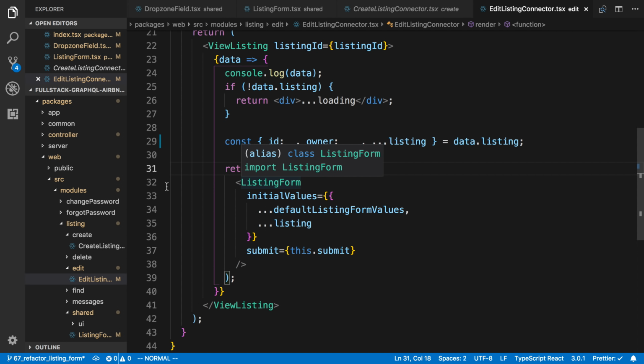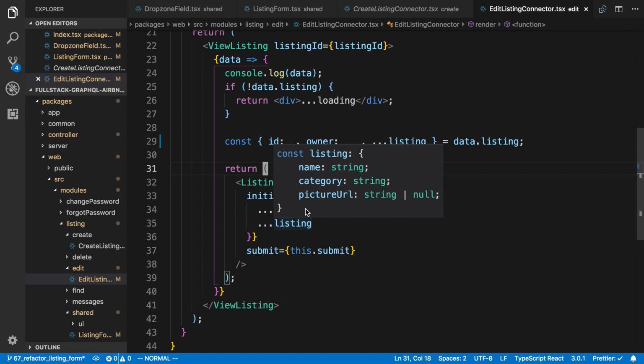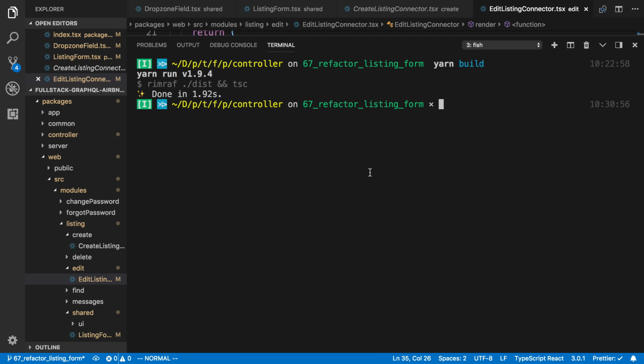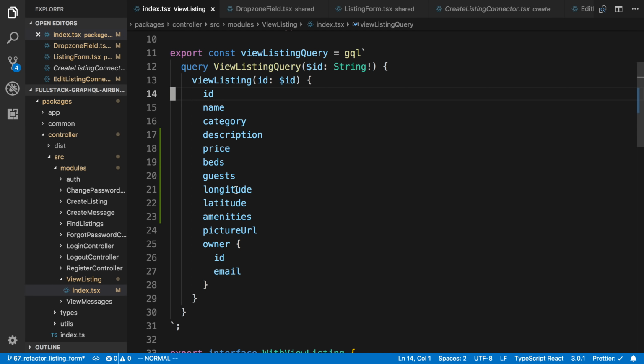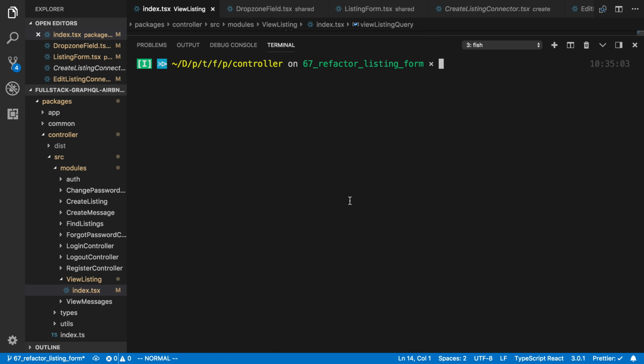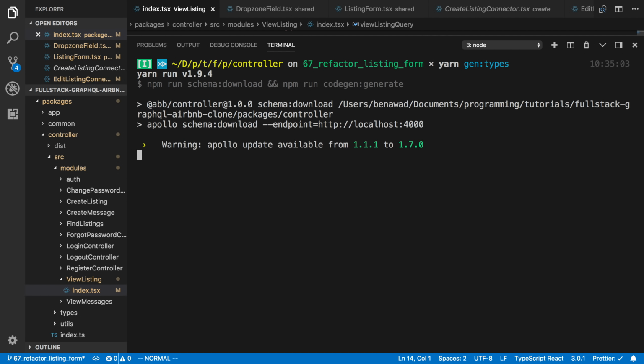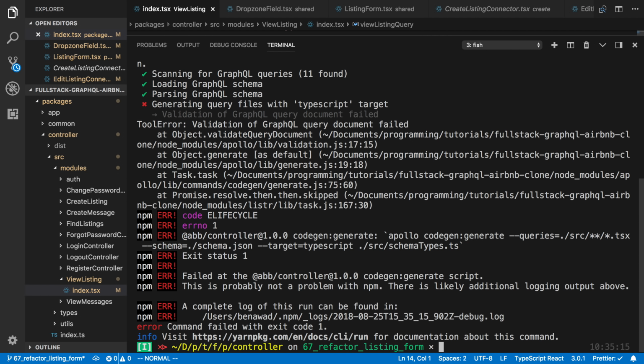But take a look at this. So if I look at my listing here, you'll see that there's only a name, category, and picture URL that I'm getting, but I should be getting a whole bunch of other values. And the reason why there's a delay is just because the types have not been updated. So because we changed in our controller over here what the value of this query is, we need to regenerate the types for that query. So yarn gen types, and then we can just rebuild.